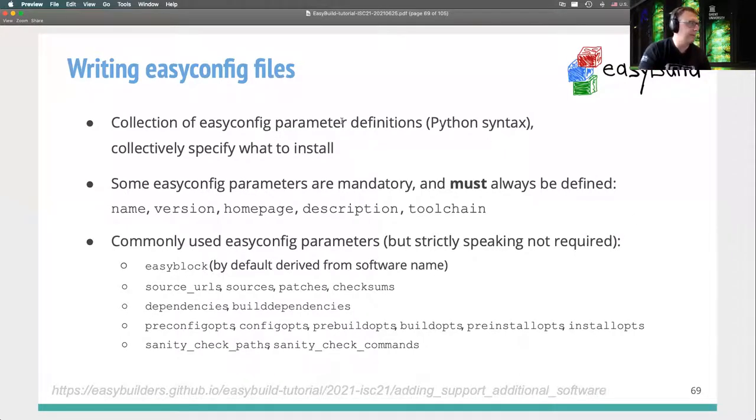What's important here, so an EasyConfig file is essentially a bunch of variables you define, which we call EasyConfig parameters. It's in Python syntax, but it's not really Python code in the sense that you won't be doing any logic like functions or for loops in there. You're basically doing key-value definitions of EasyConfig parameters for telling EasyBuild what it should install and which dependencies, which maybe configure options it should use for that installation.